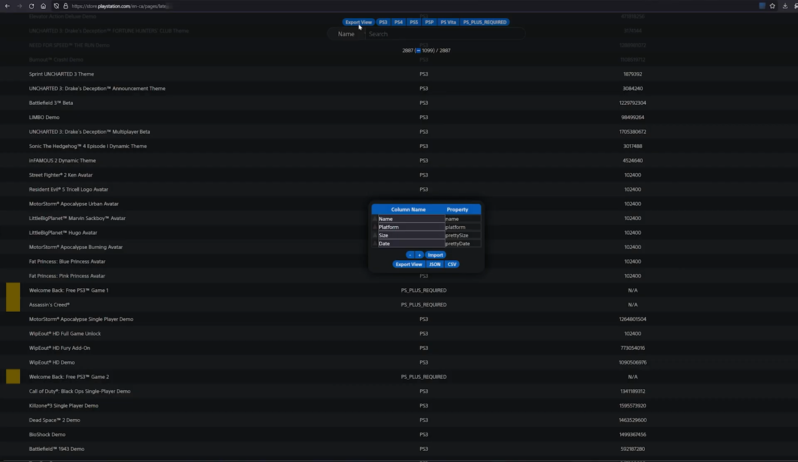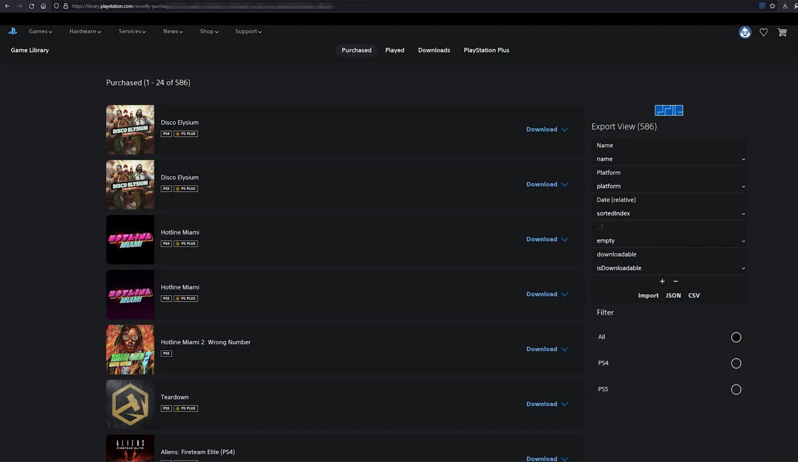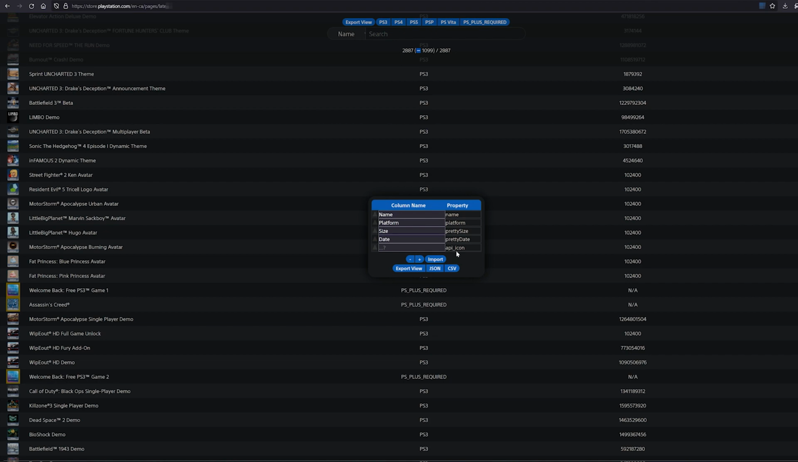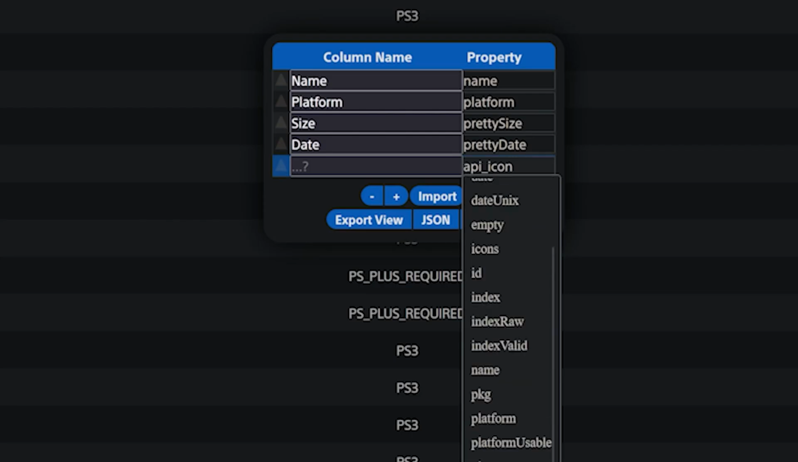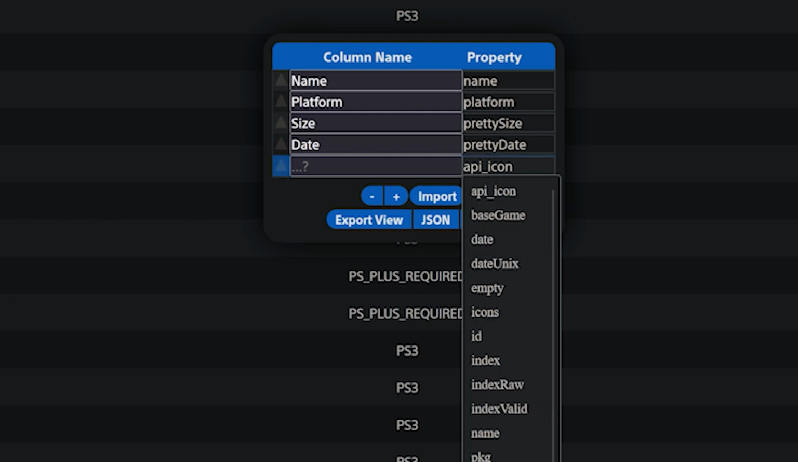So we want to export view. This is similar to this export view, just a slightly more extensive one. There's a few more options here. Basically I would just add everything, because why not have everything? It'll just make your life easier.